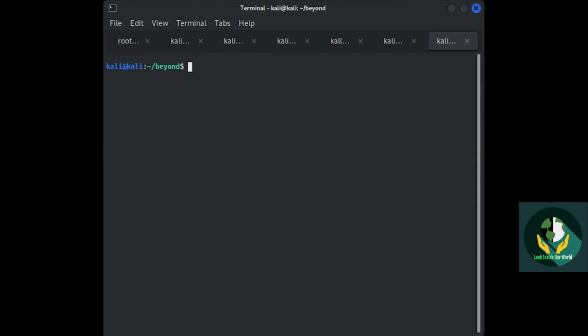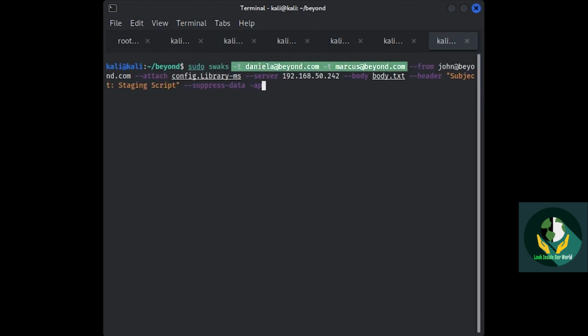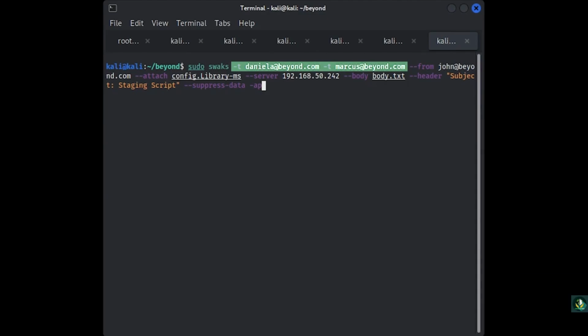Now we are ready to build the swaks command to send the emails. We'll provide daniela@beyond.com and marcus@beyond.com as recipients of the email to --to, john@beyond.com as the name on the email envelope sender to --from, and the Windows library file to attach.